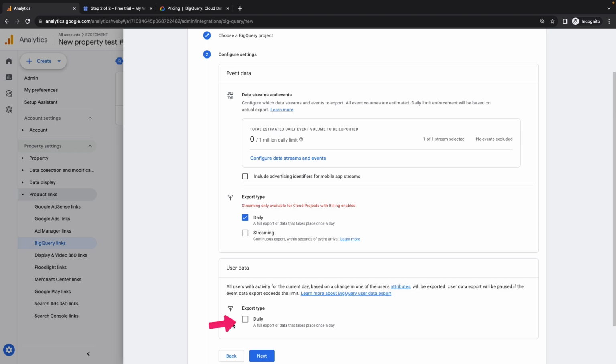Okay, and the last option we have is user data export. This would be useful if you want to monitor how user-level attributes have changed over time or get the number of users whose lifetime value has increased in certain date ranges. And you can do the same for other user attributes as well. This export won't contain any event data as the standard daily export. So once you're ready, click Next.